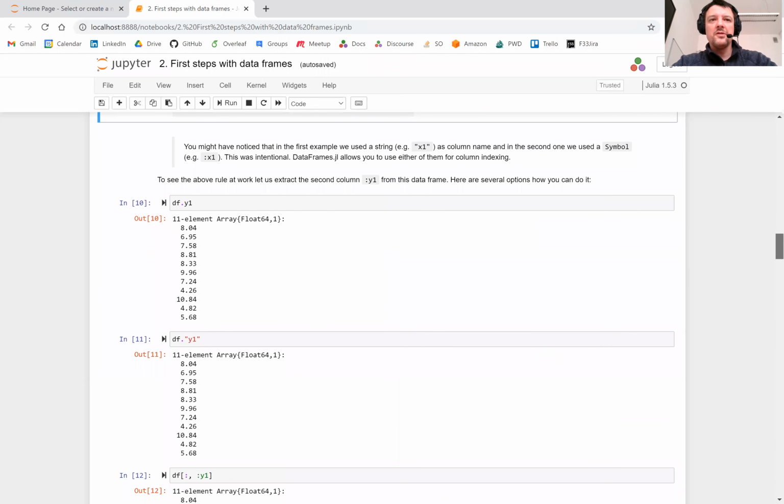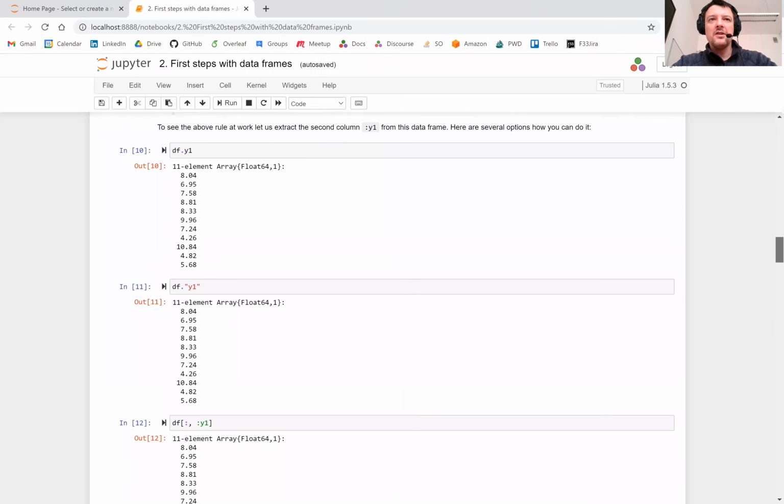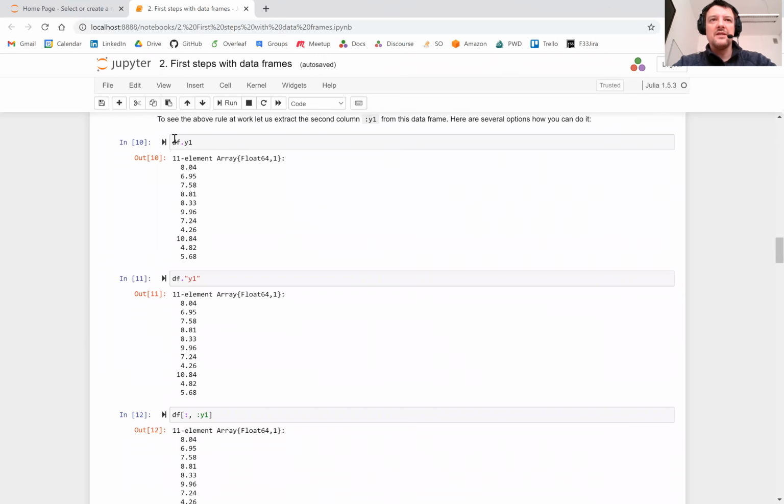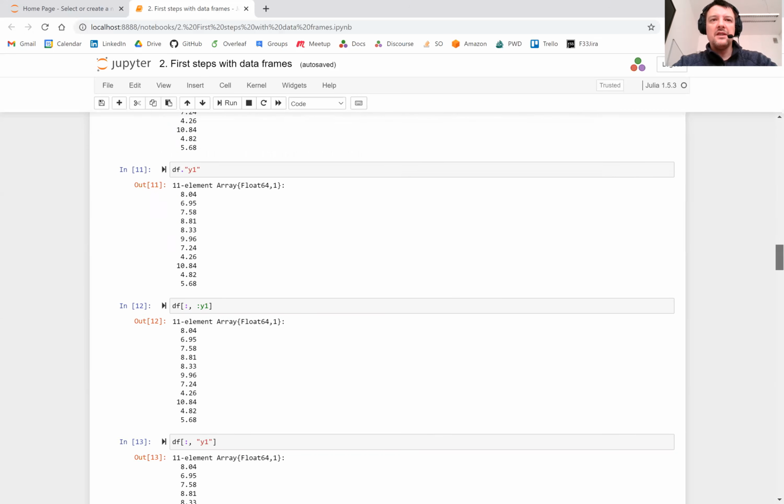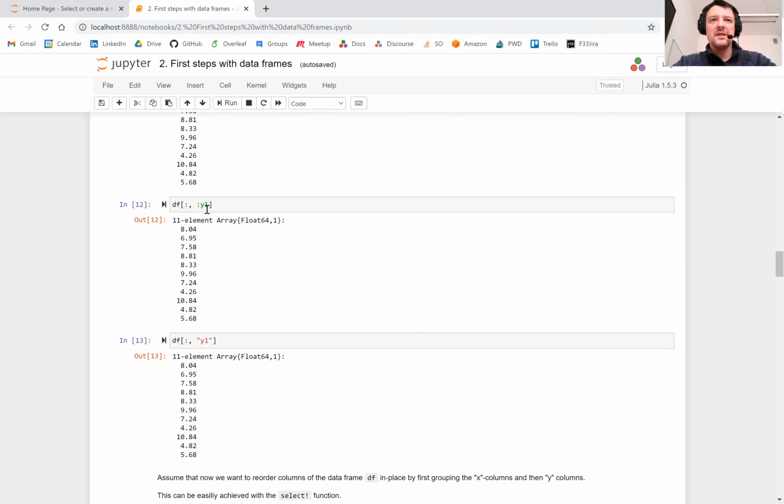For example, if I want to extract a y1 column from my data frame, either I can write df.y1, which gets column y1, or df."y1" as a string. And this gets me exactly the same result. Similarly, I can use matrix notation to extract this one column from a data frame. So I use a colon to signal that I want to get all rows, and then I use y1 as a symbol or y1 as a string to get this column, and we can see that I get again exactly the same result.